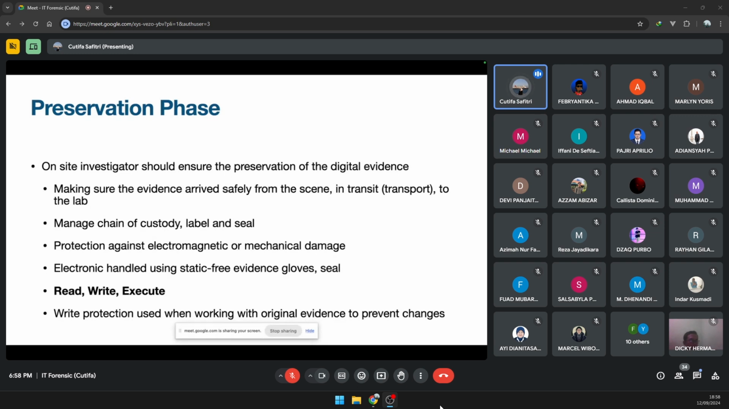Documentation is very important. That's why you want to have a videograph. So when new investigators are called in, they can watch and see, oh, this is how it looked at that time and so on. So the on-site investigator should ensure the preservation, making sure that the evidence is saved on scene, from the scene, in transit and to the lab.